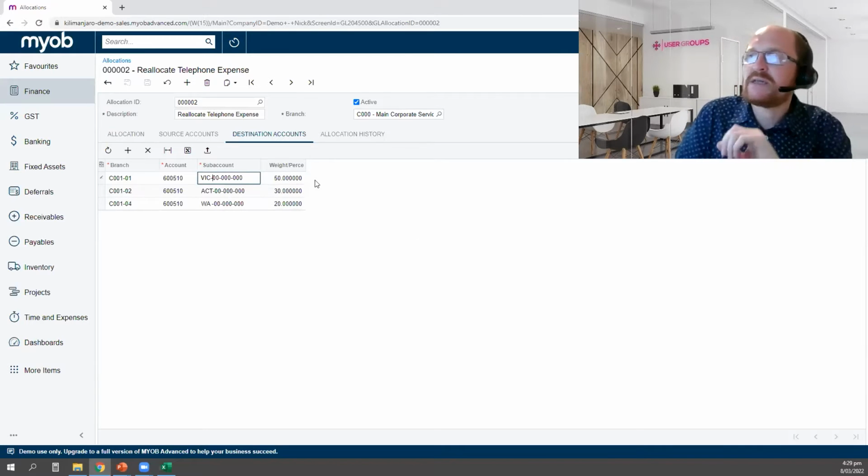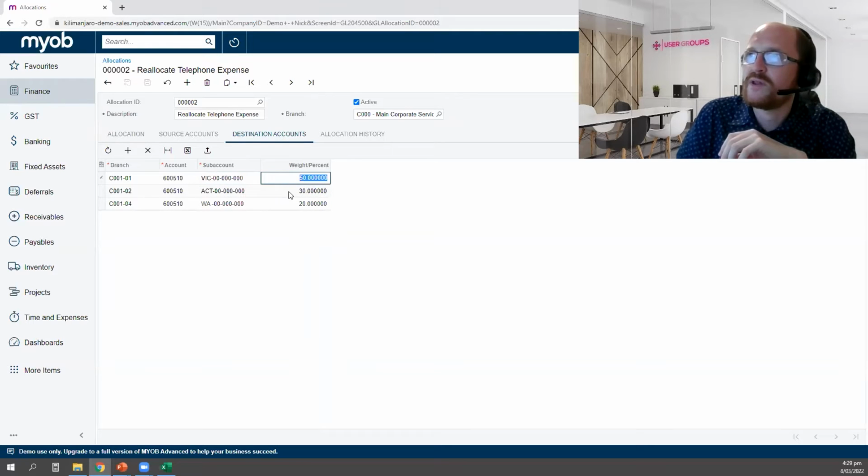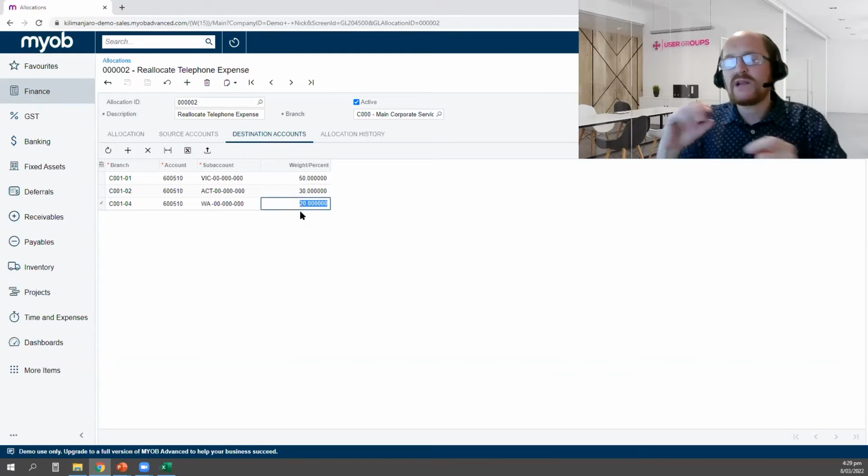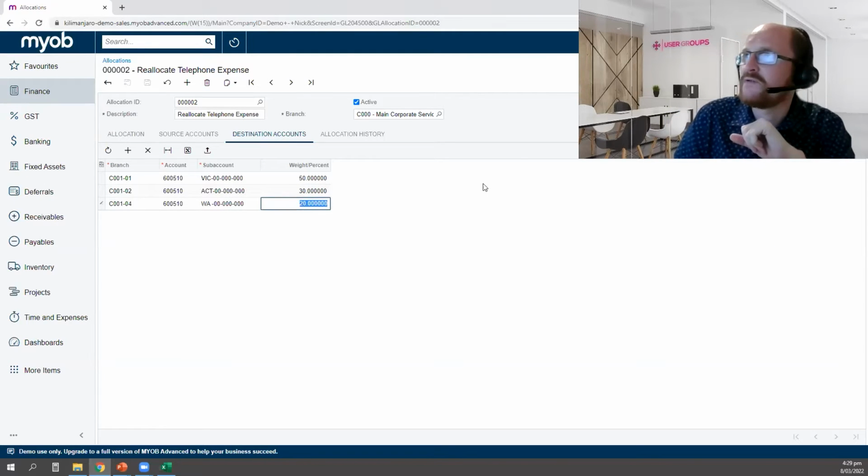Now, the last bit, as you can see, is a weight or percent in this case. And so we can go through and say, right, what do we want to set up? So 50% of it goes to the Victoria branch and also the Victoria region, whereas something like ACT gets 30 and Western Australia gets 20. So you can really start to fine tune that from that point of view.